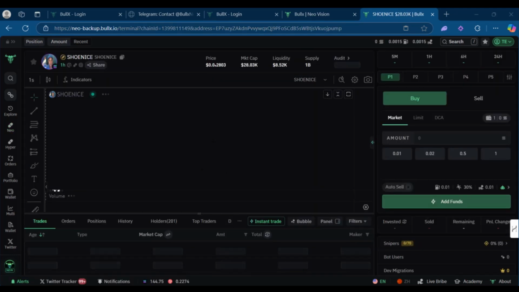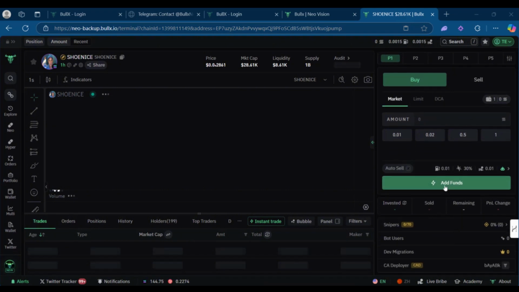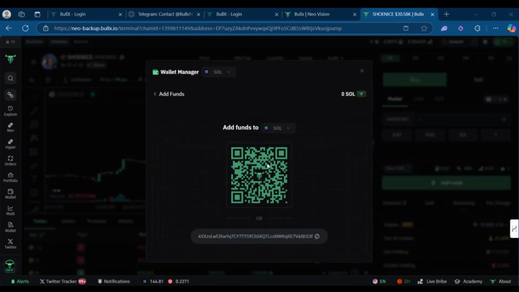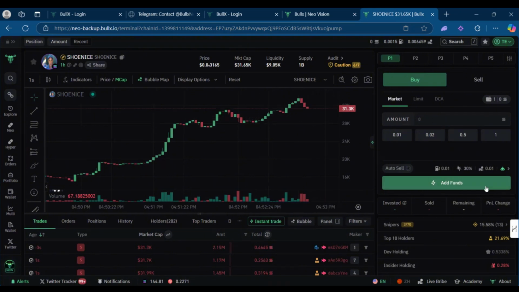So we have the graph which will be loaded up right here and some other details down here. You can go ahead and buy or sell and put in the amount you'd like to transact with. And then you have the option to add some funds if you'd like to make the purchase. You can click on add funds. Then you can add funds using your mobile device, using your crypto exchange to send funds into this QR code or copy this alphanumeric address for your Solana here on Bullx. After that's done, you will have the needed funds to make the purchase if you desire.